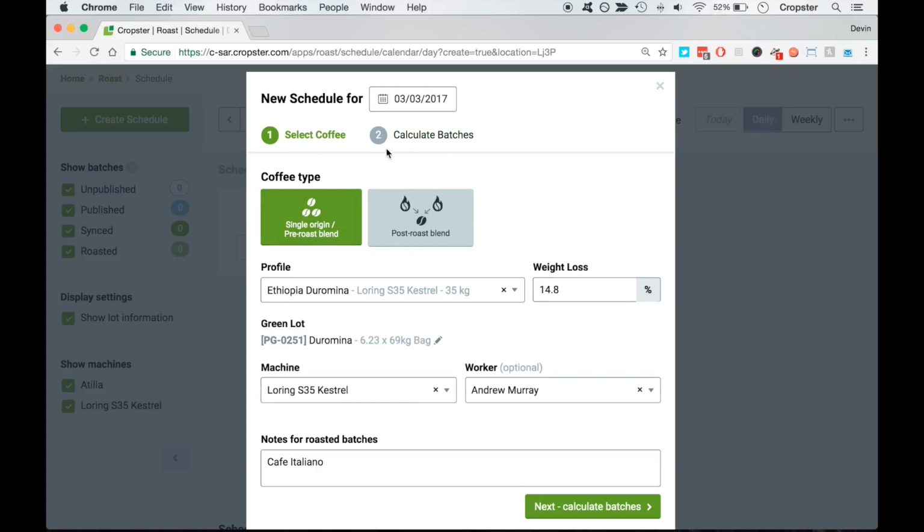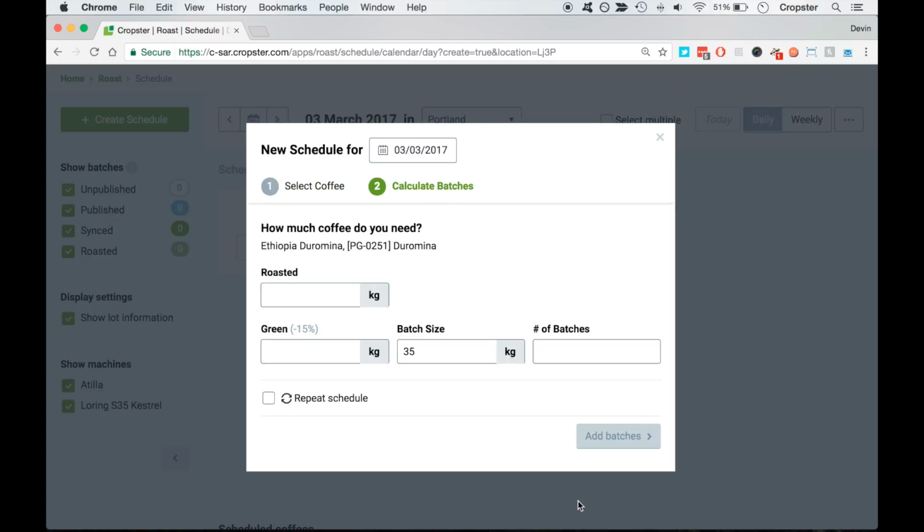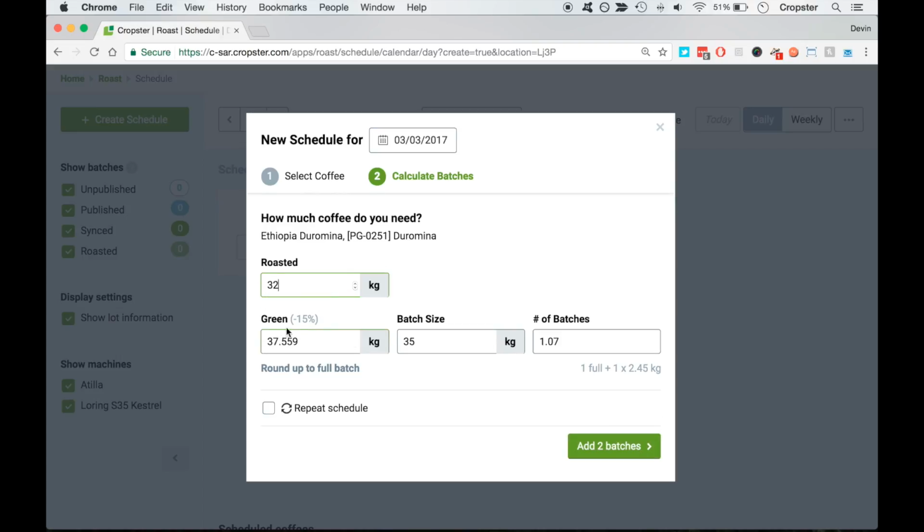So next I clicked Calculate Batches. I can always move back to select coffee, but I'm going to go to Calculate Batches. And from here, what I want to do is say how much roasted coffee I need. So let's say I need 32 kilos of roasted coffee. This means that I'm going to need 37.559 total green. And then I'm able to see that I have 35 kilo batch size, which means I need 1.07 batches.